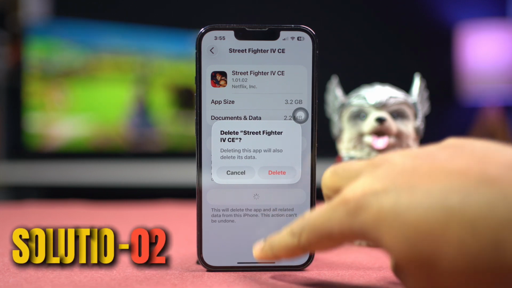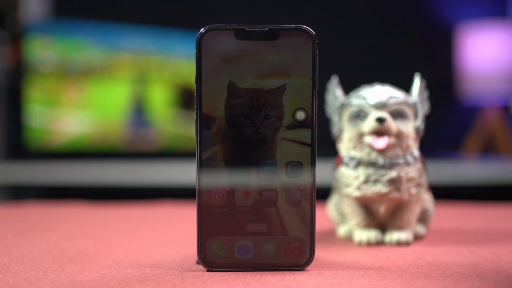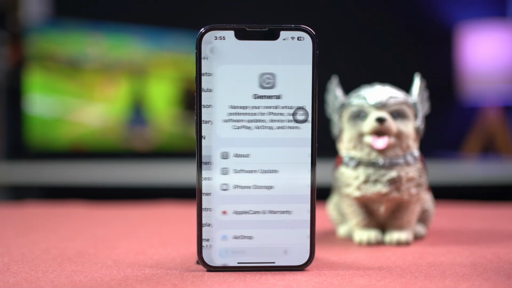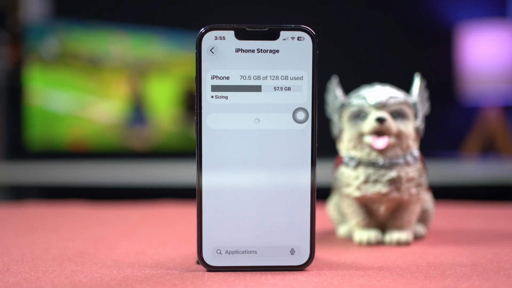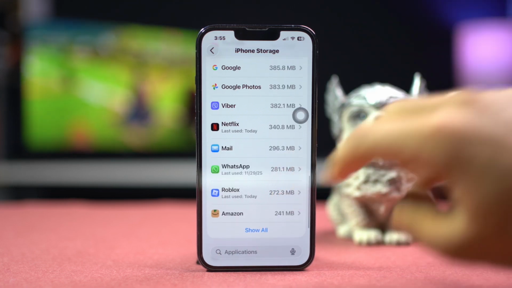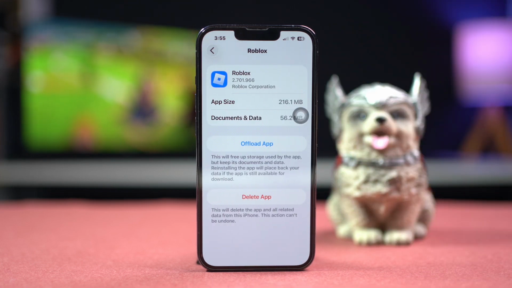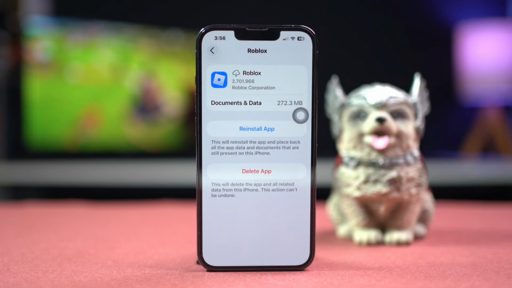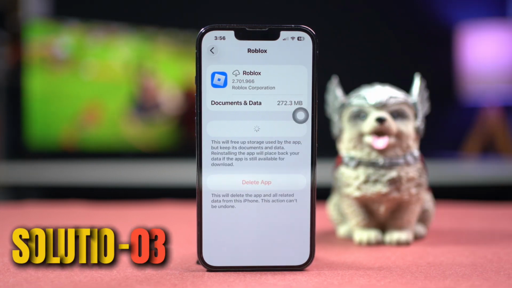Solution 2. Offload the Roblox app. First, open up the settings. Then tap on General. Next, tap on iPhone Storage. Now, scroll down and find the app. If you can't find the app here, tap on Show All. Next, tap on the app and then tap Offload, and again tap Offload. After that, tap Reinstall.